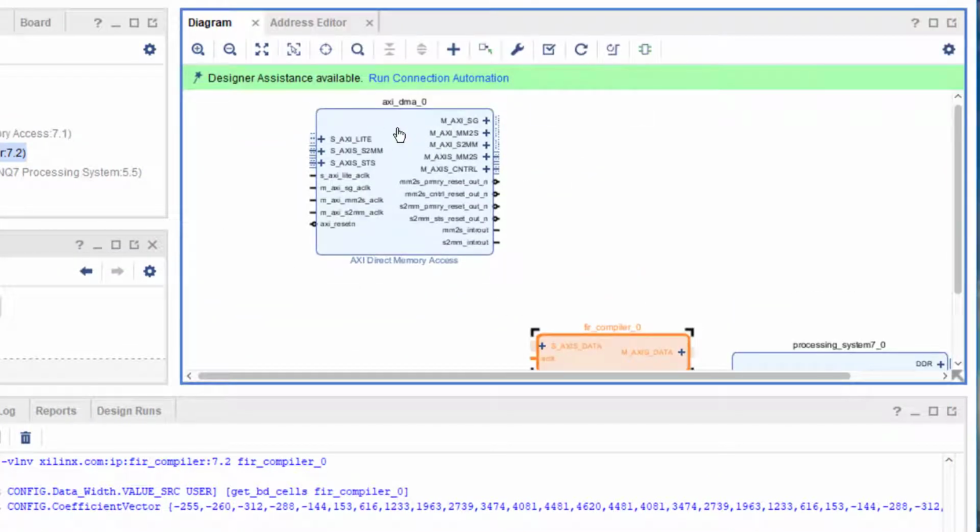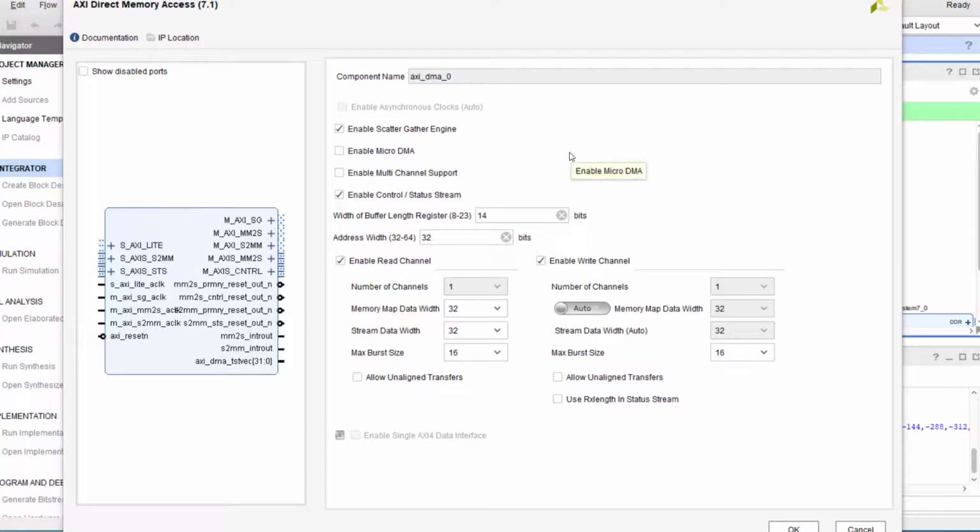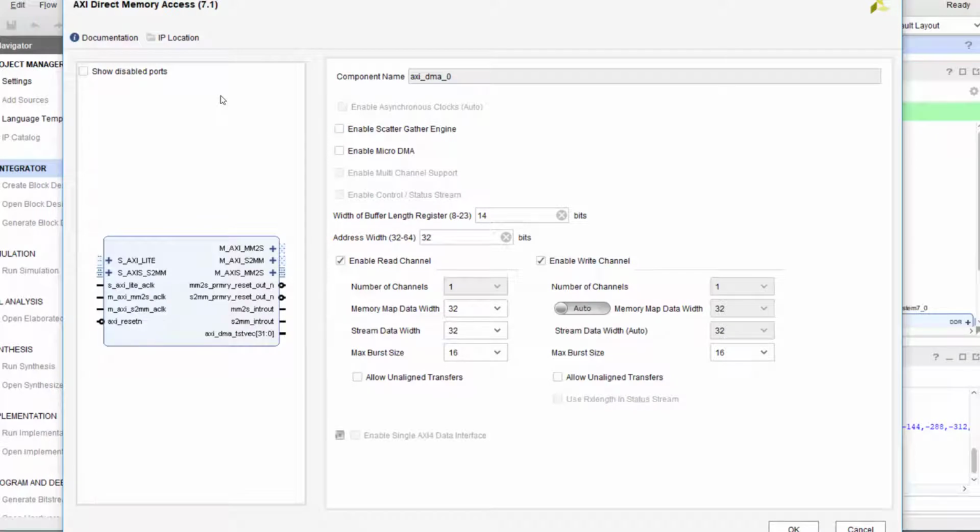Now I'm going to have to configure it, so I double click on it. I'm going to disable scatter gather engine because that's not supported by PYNQ at this time anyway. I'm going to maximize the width of buffer length register, which determines the maximum DMA transfer size. I'm going to set that to 23.